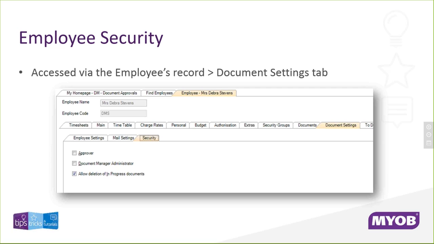Now, the document manager administrator doesn't normally make a user a super user or administrator. It's just simply giving them access to some of the administrative functionalities specific to Document Manager. So this will be access to the Document Manager administrative homepages, such as the ability to see all of the documents that are checked out of the system, the ability to see all the recently used documents through all of the team members, and also the ability to see all outstanding documents at one given point of time.